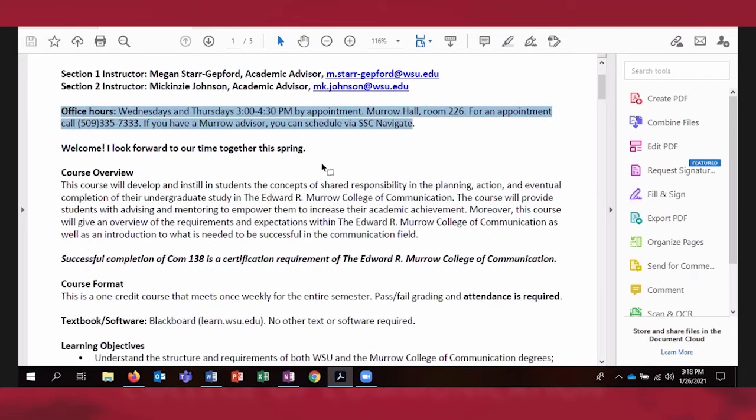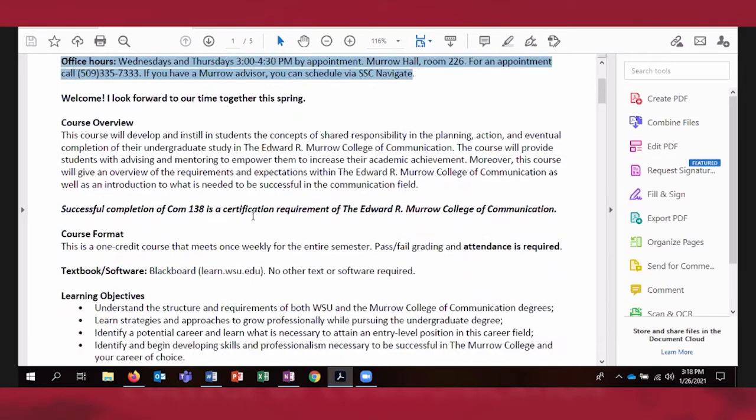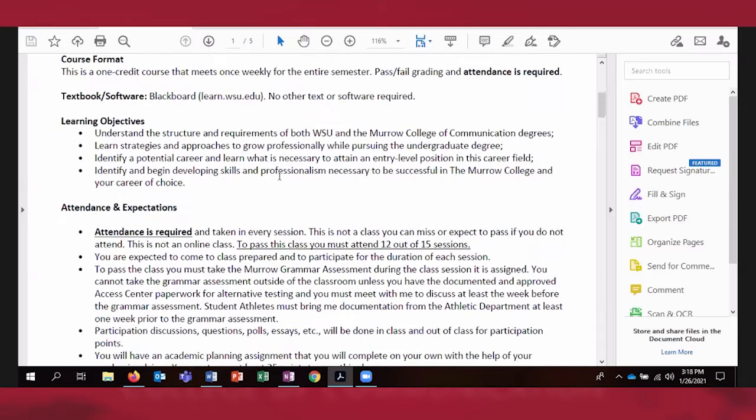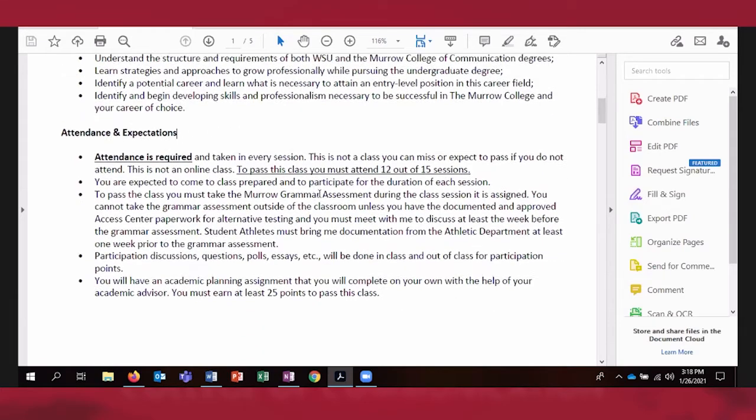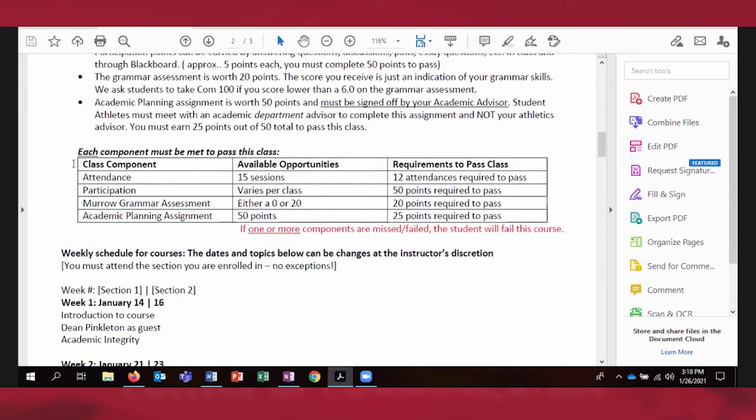As we scroll down, most syllabi have a very strict format that they follow. So they will talk a little bit about the course format, textbooks that you might need. But the most important thing that I think a syllabus includes are the expectations to pass the course. So COM 138 was a pass-fail class, so a lot of it had to do with attendance. Some courses don't require attendance, as you probably well know now, but the expectations are listed here. And a lot of times, just like we did here in COM 138, it'll show exactly what you need to do in order to pass the class.